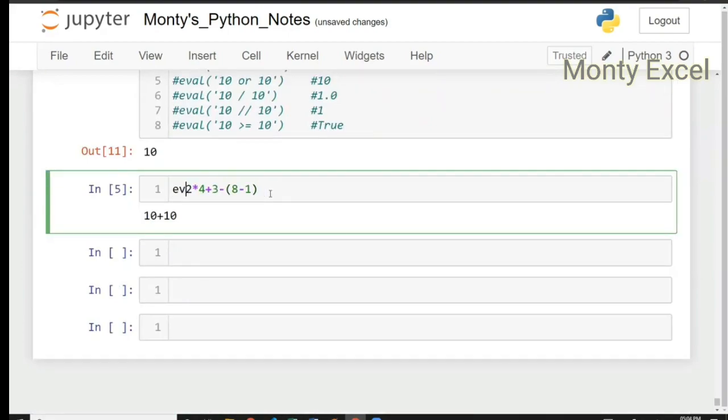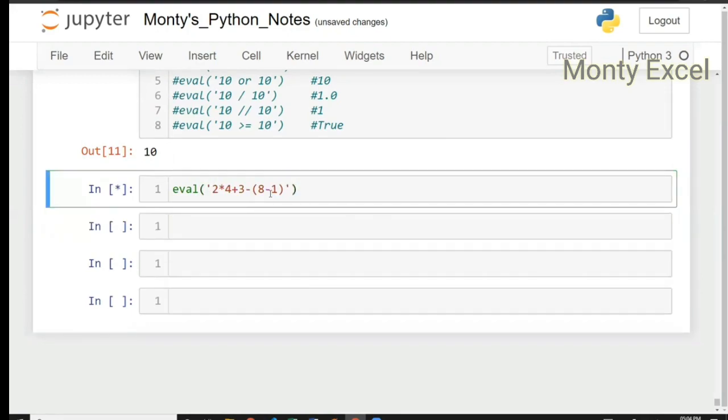Now, within the eval function, I want to use an expression in single quotes. Okay, guys, remember one thing in mind: eval is nothing but it's trying to evaluate the expression completely, and it's good.